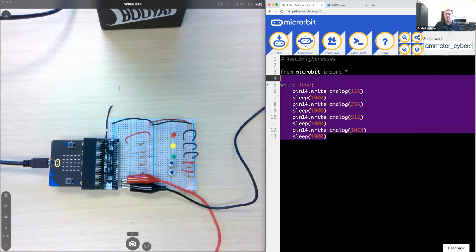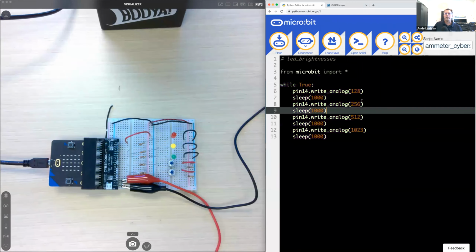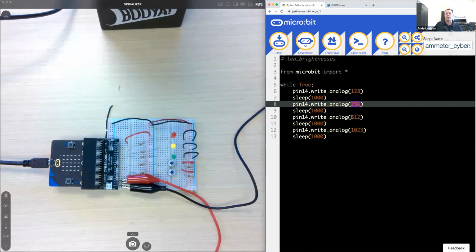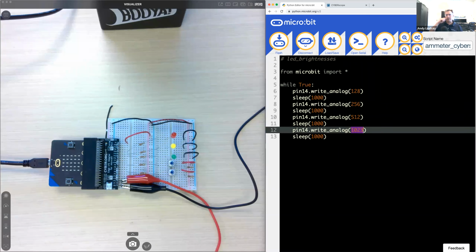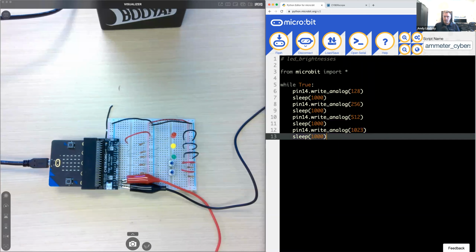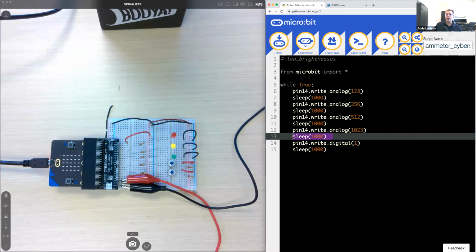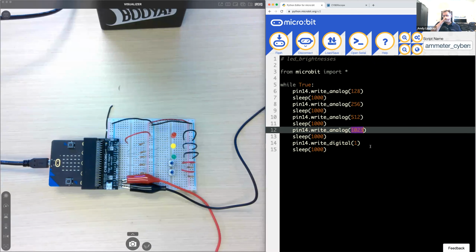This takes us to the concept of D to A, or digital to analog conversion, where you have a number like 128. That's 128/1024ths, and 256/1024ths is a quarter power. 512/1024ths is half, and 1023/1024ths is the highest you can get with write analog. But if you want the full 1024/1024ths, you can do it like so: pin 14, write digital of one, if you really wanted that last final increment of additional voltage. Because D to A converters and A to D converters, the most common ones at any rate, don't actually do the full scale. They only go up to one step below the full scale. In this case, the full scale is 1024.